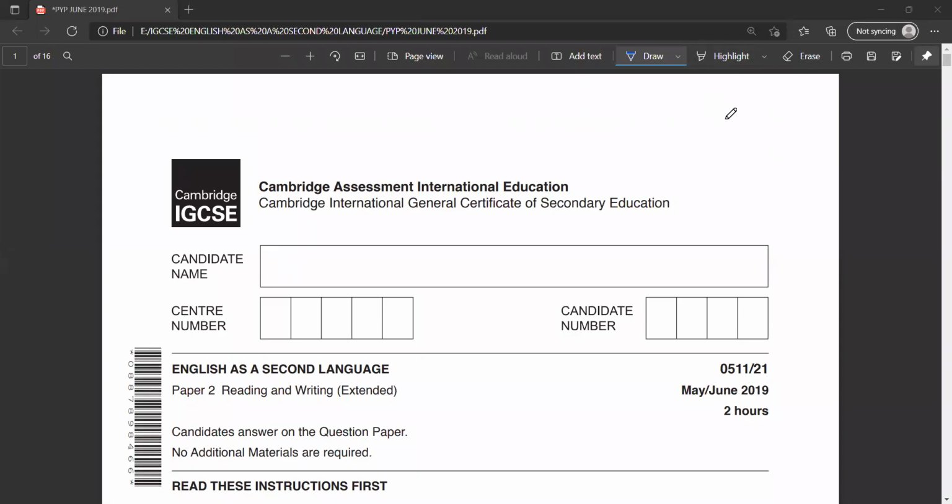Hello everyone. In today's video, we are going to discuss exercise 3 of the Cambridge IGCSE English as a Second Language past year paper of 2019. This is paper 2, which is reading and writing for extended level candidates.